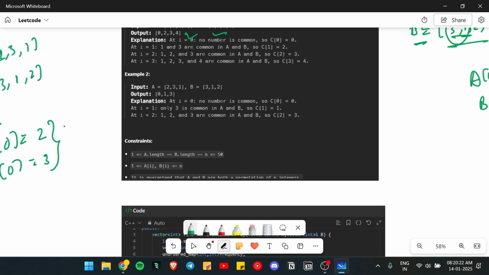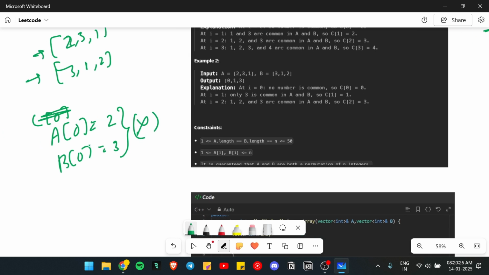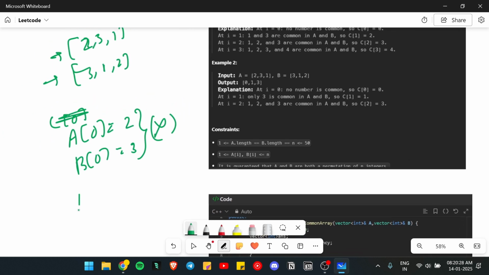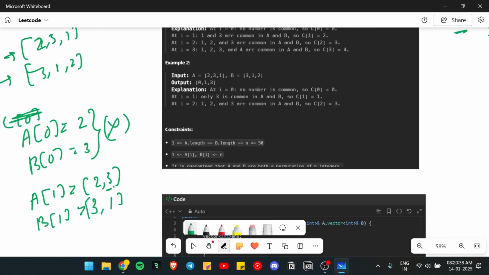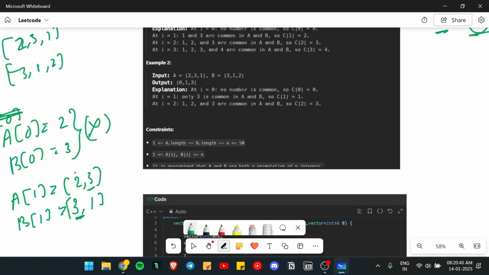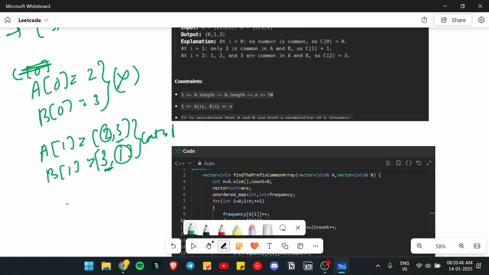Okay, so the common values are not present here, and same thing for a of 1 is equal to 2 comma 3, and b of 1 is equal to 3 comma 1. Here common values are 3 and here 3. These are not common values, so we cannot include this one. So the count is equal to 1.